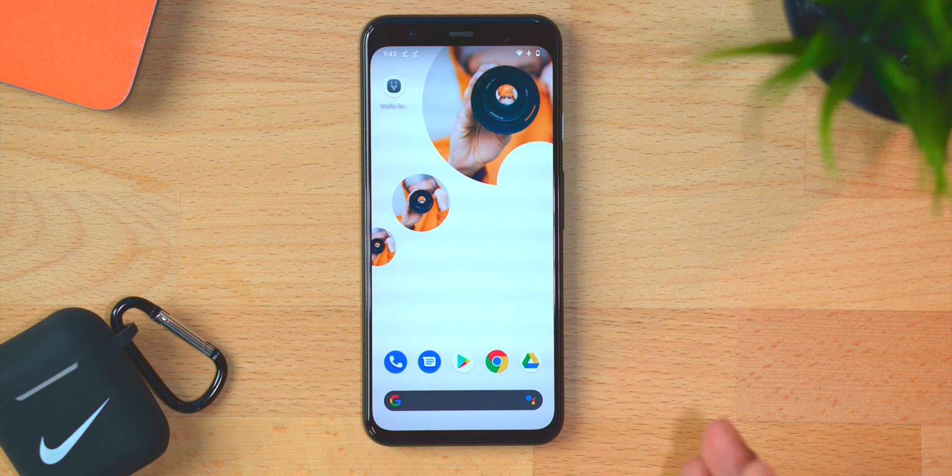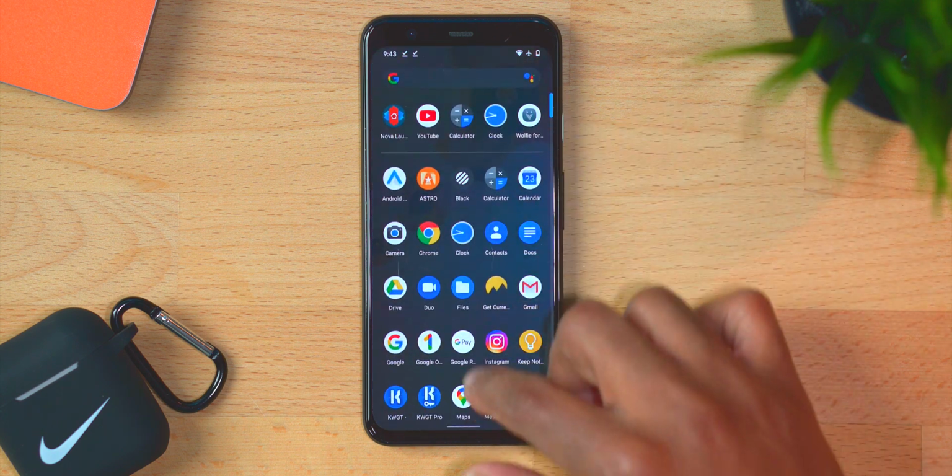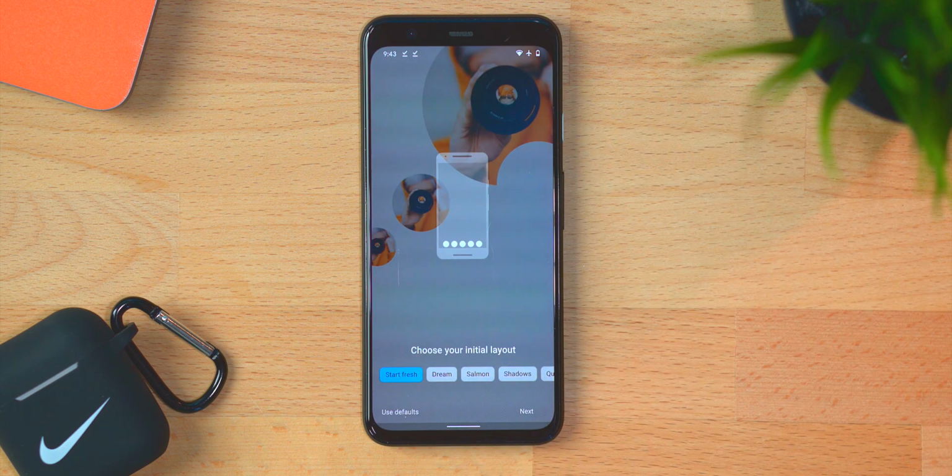So once I set up the wallpaper, then what I like to do is go into the app drawer and start Nova Launcher. And then Nova Launcher is going to ask you, do you want to start fresh or use any of these other backups? Now you probably won't have these because I do backups and customizations on this phone. That's why it's asking me for this.